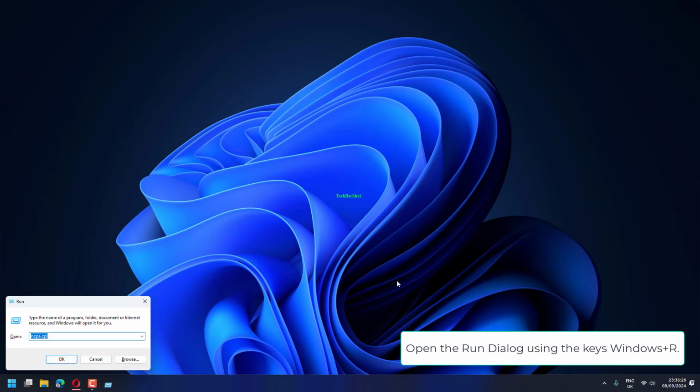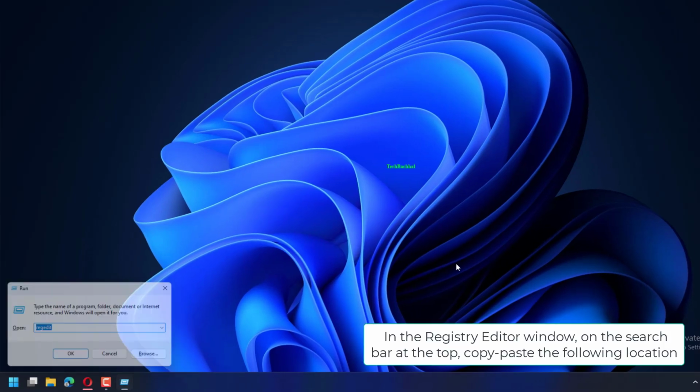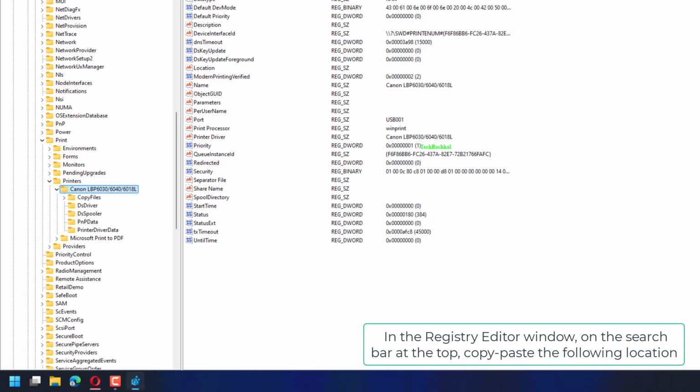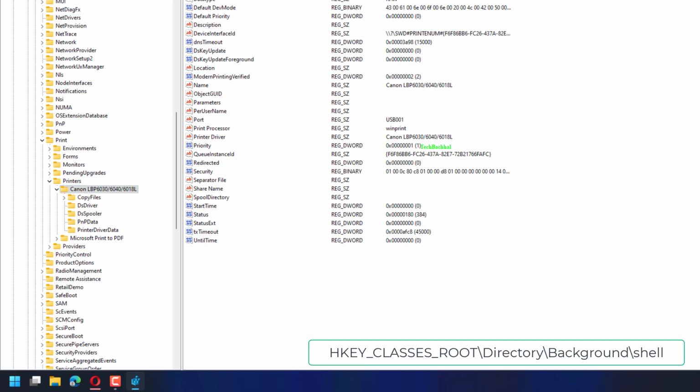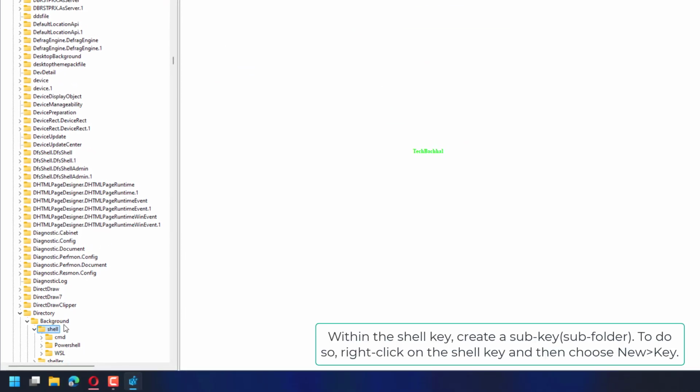Open the Run dialog using the keys Windows plus R, type regedit, and hit Enter. In the Registry Editor window, on the search bar at the top, copy-paste the following location: HKEY_CLASSES_ROOT\Directory\Background\shell. Within the shell key, create a subkey, subfolder.